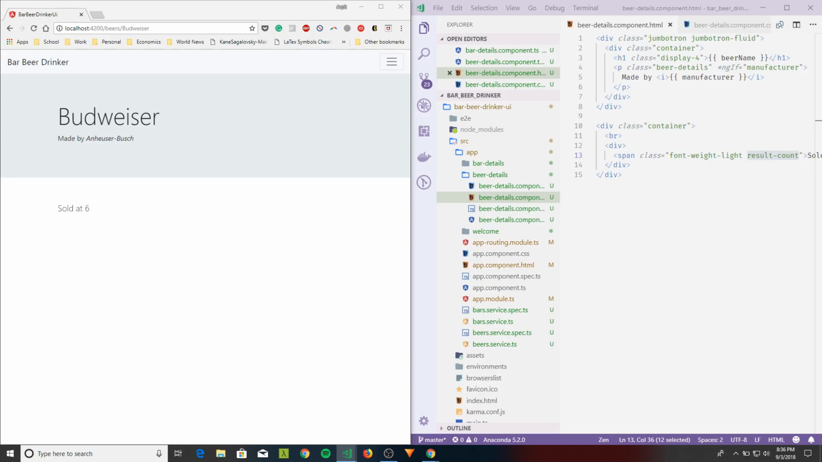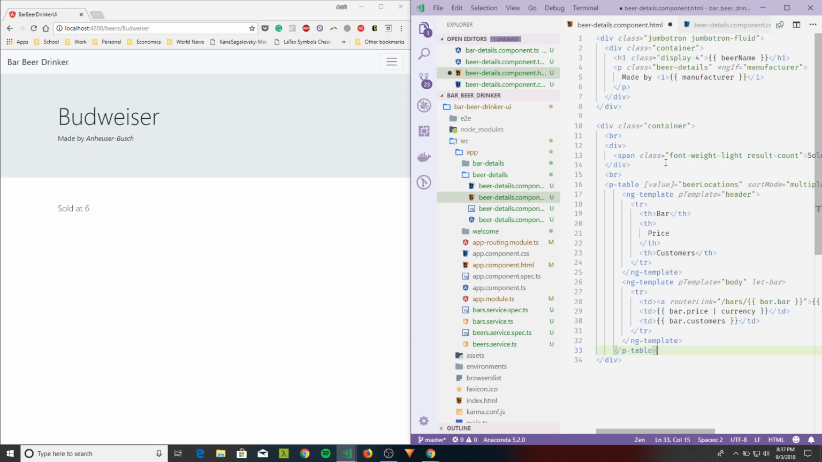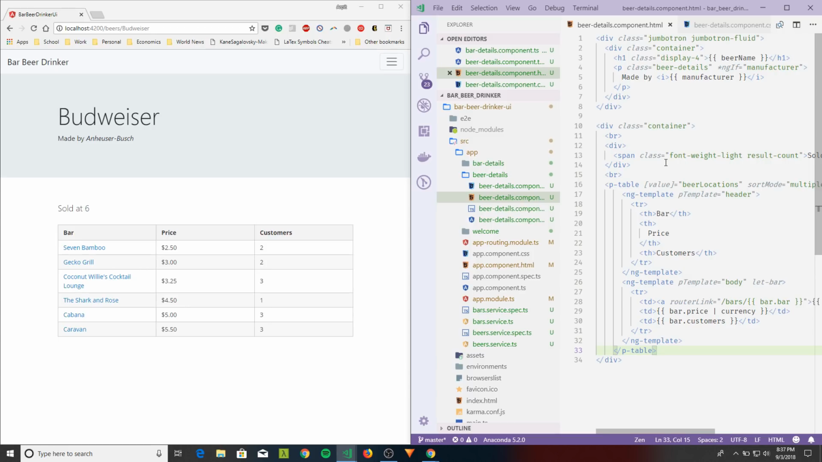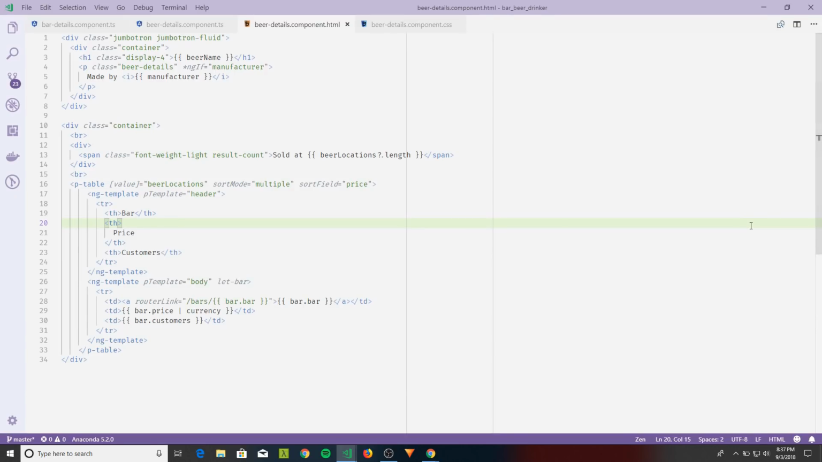And then we can have a table for all the different locations. So let's have a line and then all the locations. Couple important things to take out from here. In the table, I have beer locations, but I also have sort mode, and I have a sort field. So we'll be able to sort by the price, which I'll get to in a bit.